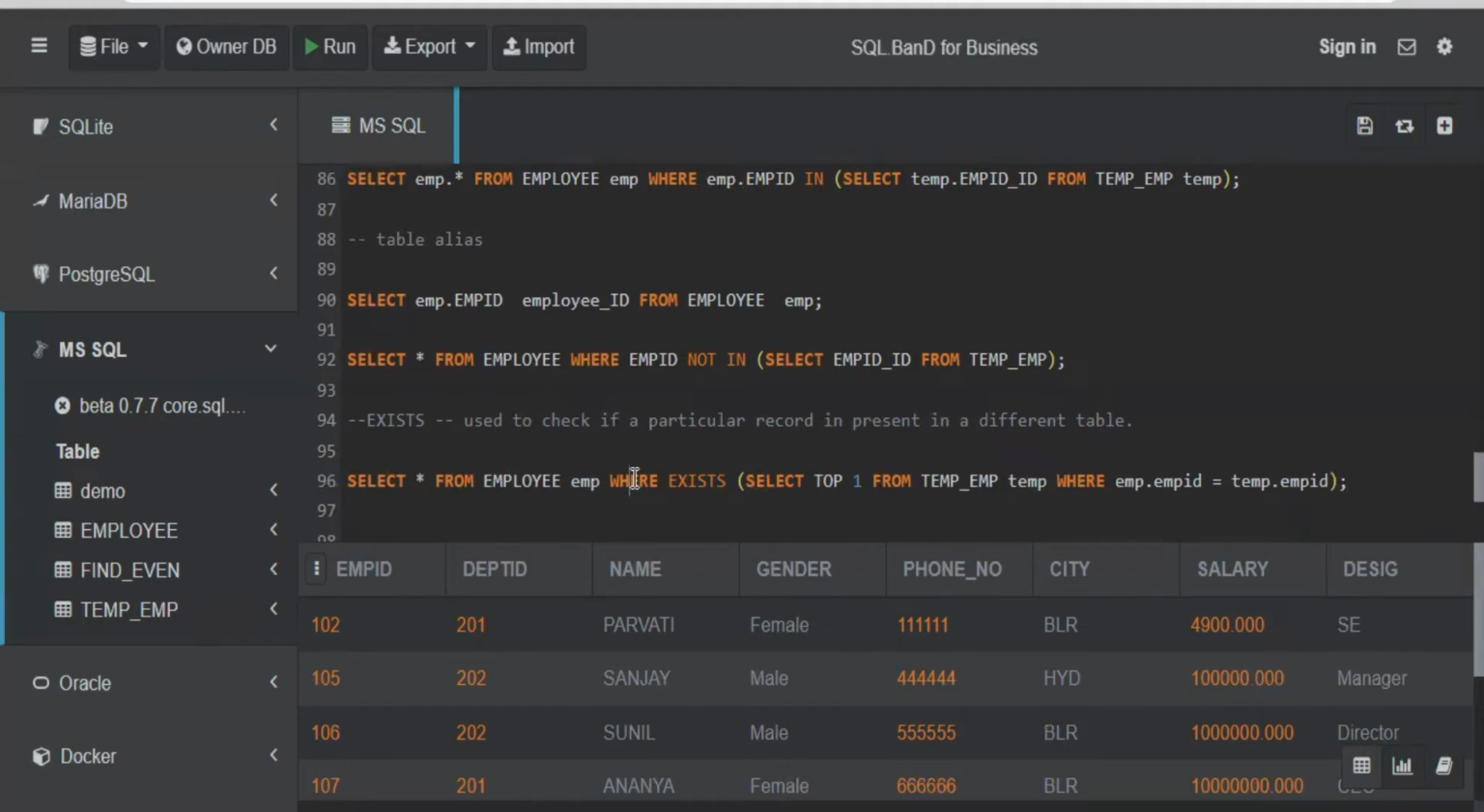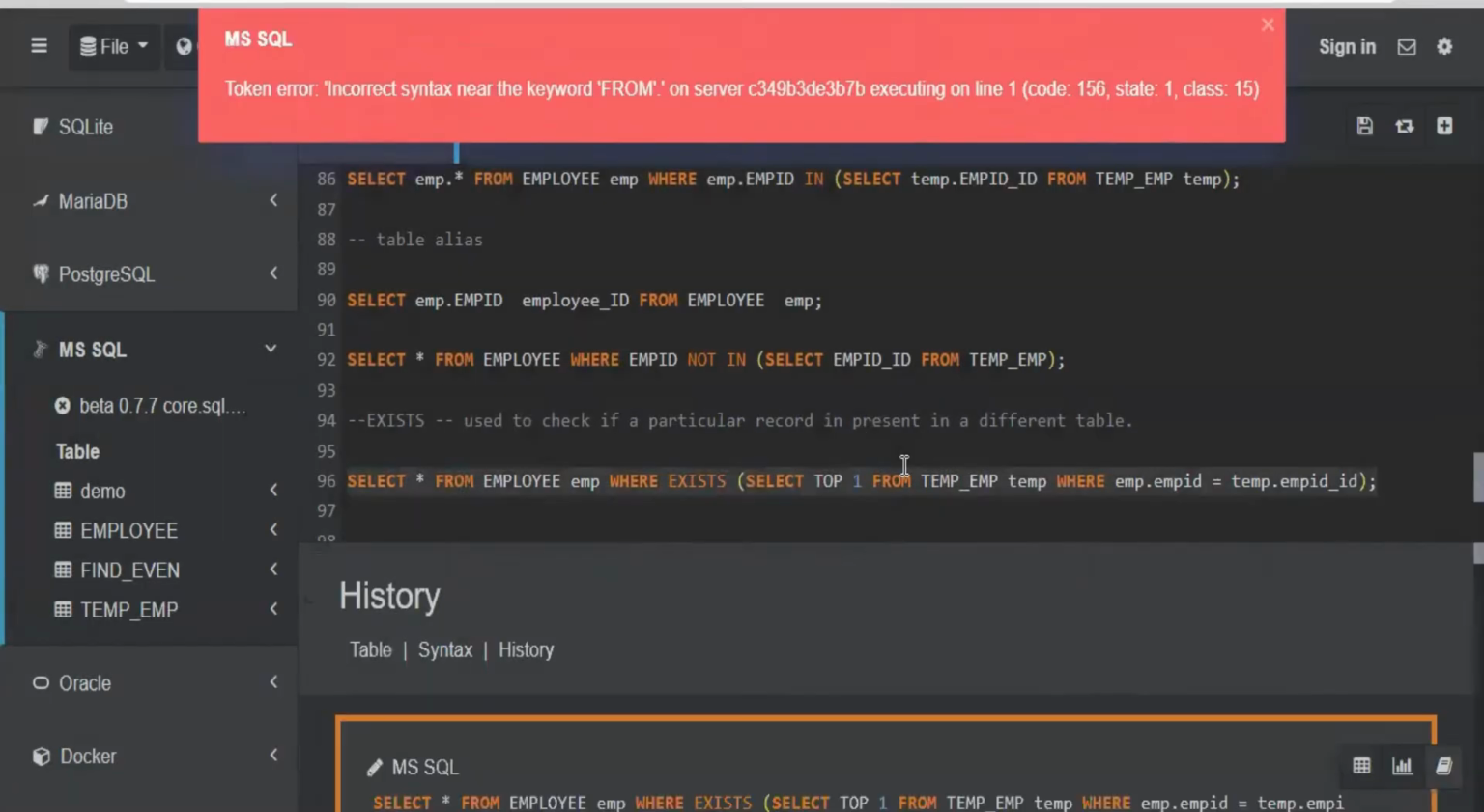as emp, and I'm checking where exists, right? And I'm taking an identifier. If there is a record which matches the employee ID from the employee table with the employee ID from the temp table, so it's temp employee ID, right? If the value matches between these two tables and we have a record, then this subquery will give me a result as 1, right? And this will display the values of all the employee IDs which exist in the temp table. Let's see what results.